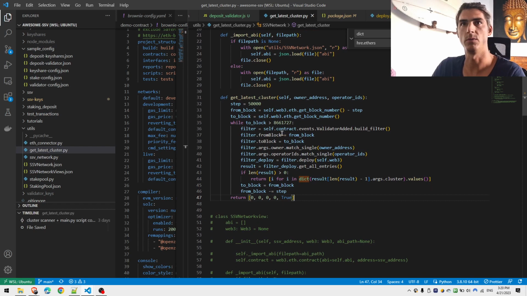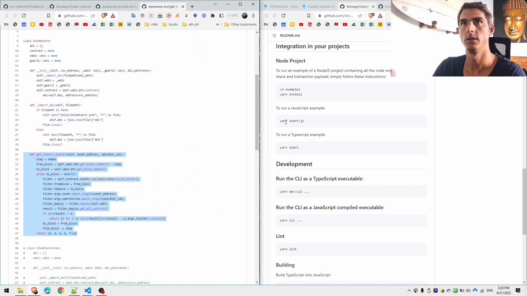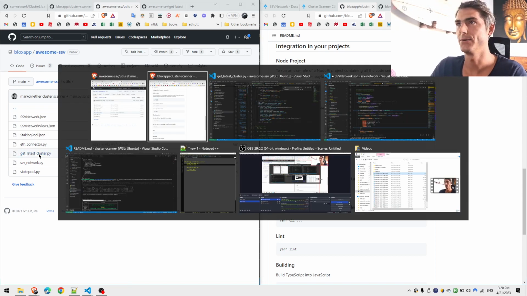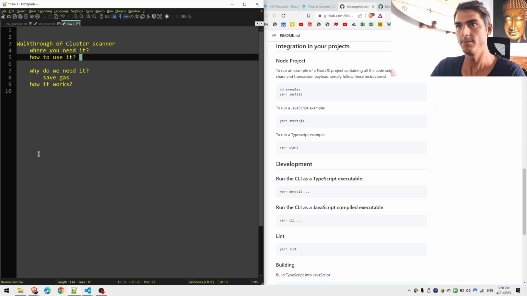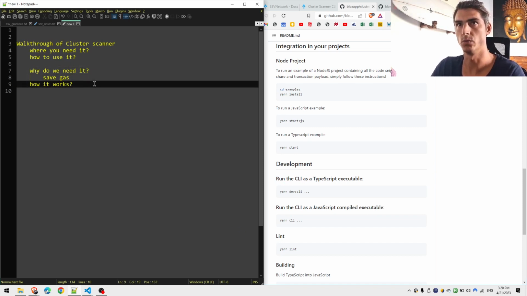This is the implementation in the awesome SSV repo. This is an implementation for testnet purposes, so there are no guarantees around it, and you can find it in the awesome SSV utils, get latest cluster. So there's a Python implementation. So we have CLI, JS, TS, or Python. Yeah, so that's basically, if you want to use it, that's what you need to know. And now I will talk about why we need it and how it works.